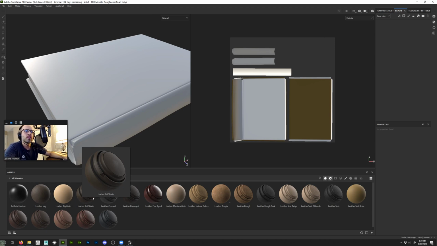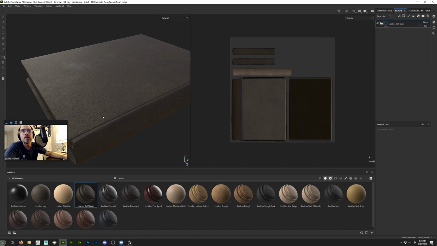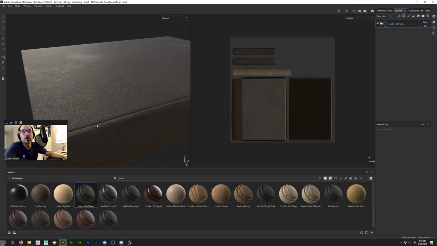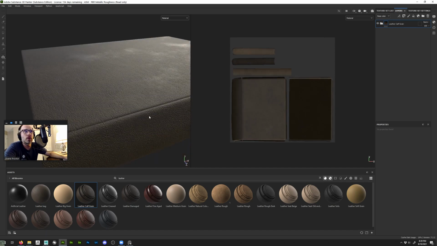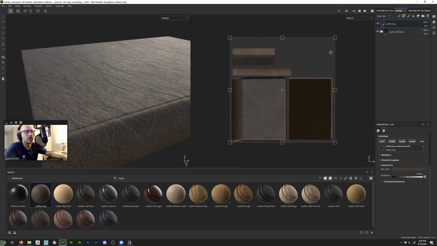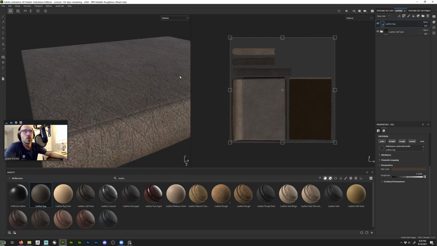The biggest difference between these two really isn't the fact that they're different. They essentially both are materials. So if I apply this leather calf grain, it looks fine. It actually looks really, really good, right? No problem there. And the difference between, say, this leather bag, which also looks kind of cool, is the complexity and layer stack.